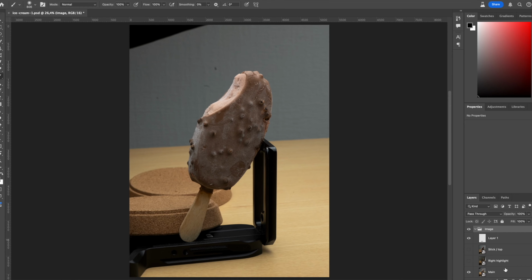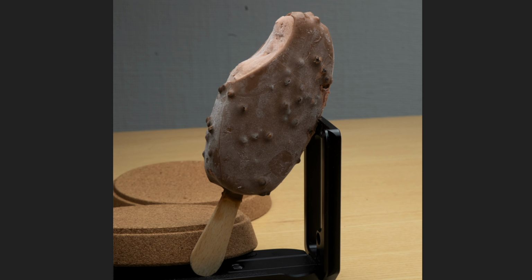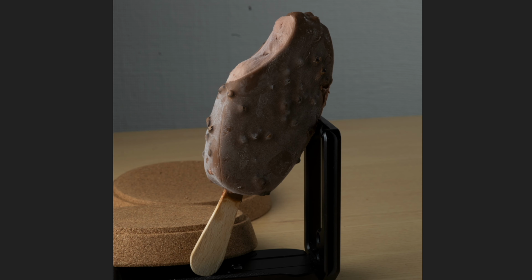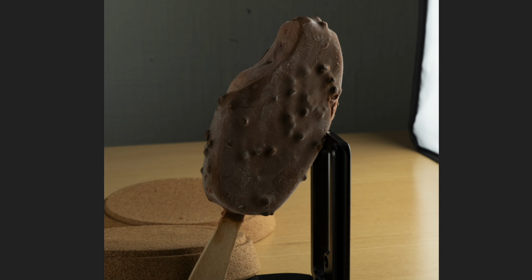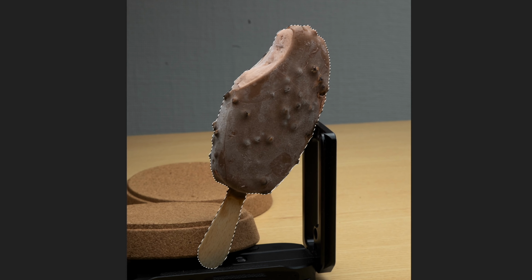Okay, so now we are in Photoshop with our photos, and I managed to take some photos, but the ice cream was melting in real time, so it was quite hard. But yeah, I think we can work with these. I took some photos with some light coming from different sides, and then I can combine them to create a good looking image. Okay, so the first thing I'm gonna do is cut out the ice cream.